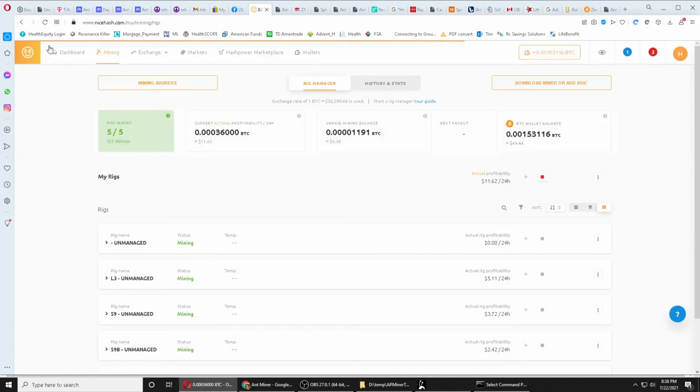You can refresh regularly. It shows how much you're making, and they add it to your wallet. They don't pay it out yet. You need to go to the wallets to have it paid out, and that's where you will put in your BTC address, your wallet address, and that's where you have it paid out.